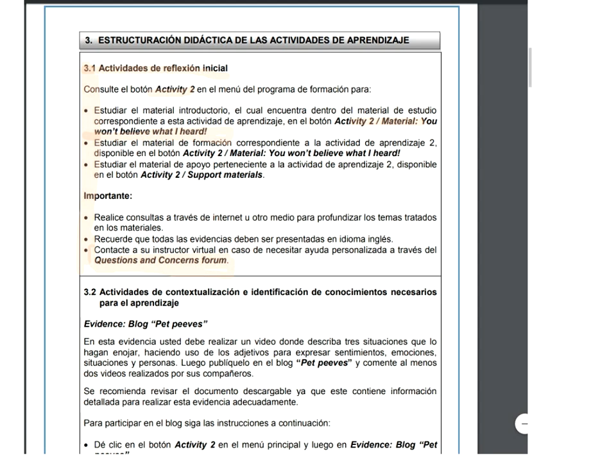The first evidence is test activities. We have the interaction here. It says, en esta evidencia se debe realizar un video donde escriba 3 situaciones que lo hagan enojar, haciendo uso de los adjetivos para expresar sentimientos, emociones, situaciones y personas. Luego publíquelo en el blog Activities y comente al menos 2 videos realizados por sus compañeros. Se recomienda revisar el documento descargable, ya que este contiene información detallada para realizar esta evidencia adecuadamente. Para participar en el blog, sigue las instrucciones a continuación. And then you follow the instructions.